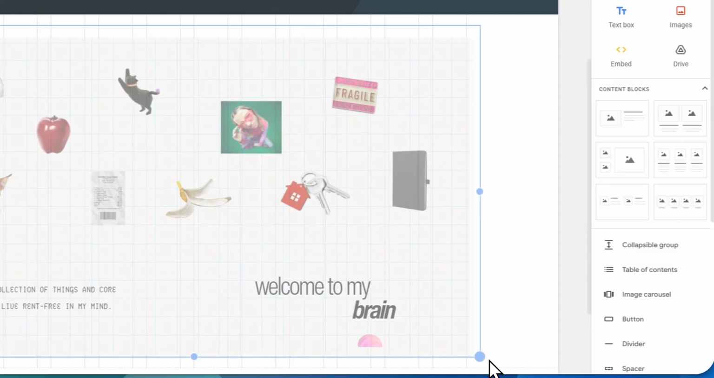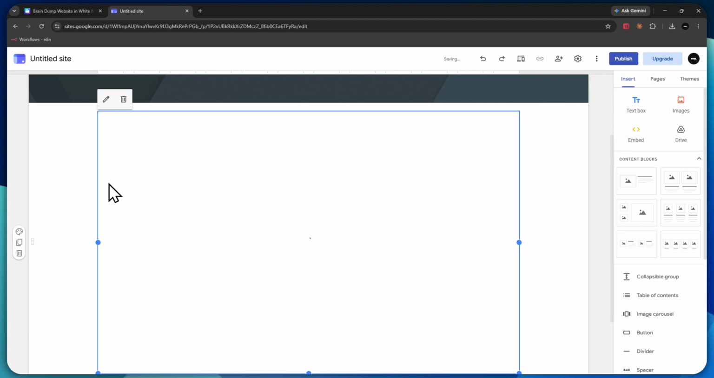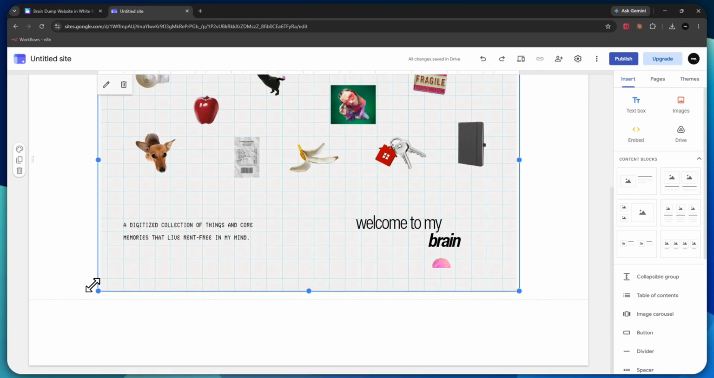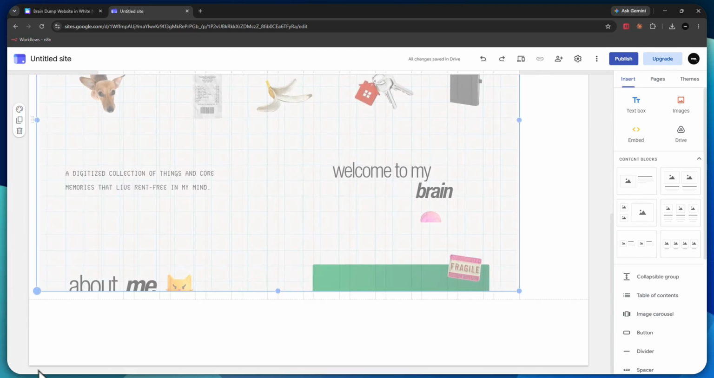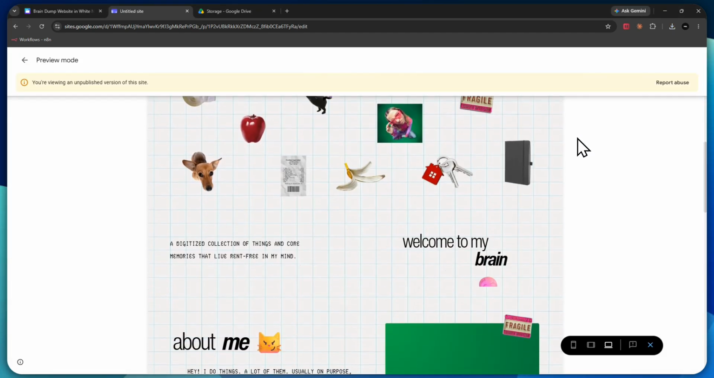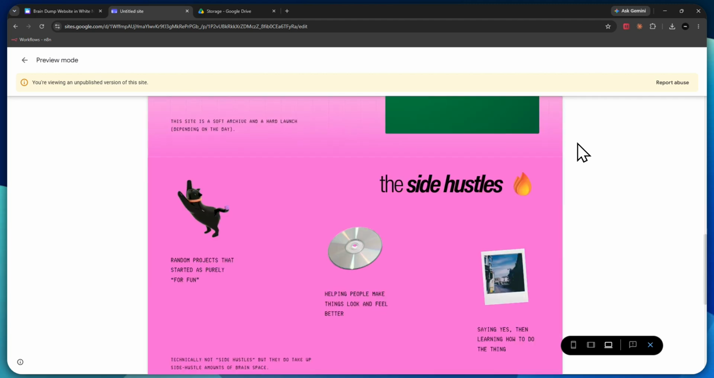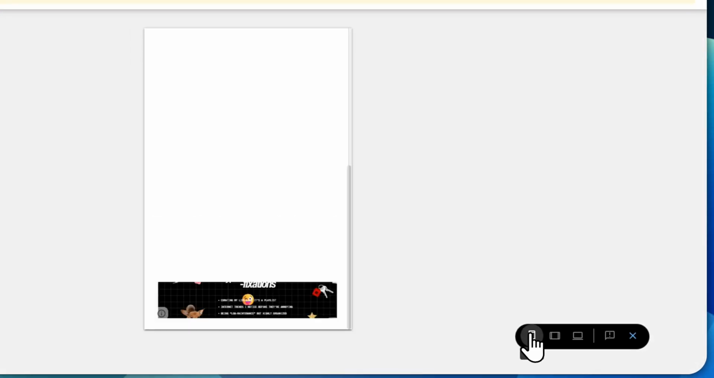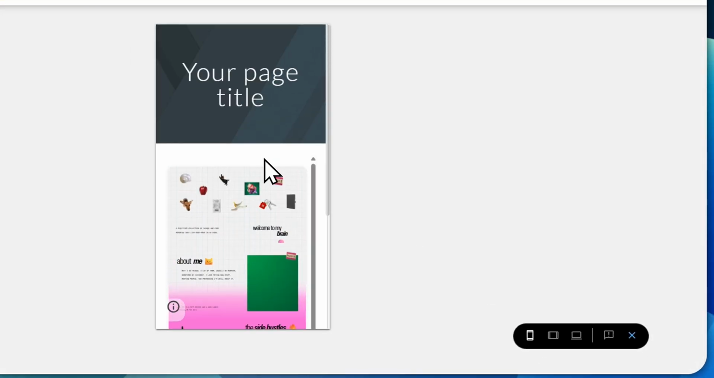Okay, you can make it big, like if you wanna make it fit into your Google Site, you can do that. Okay, so as you can see in the preview, your website will look like this. For mobile, it will look like this.